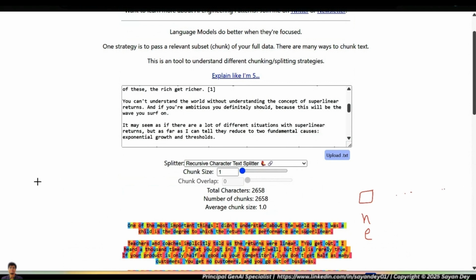So the number of chunks should be optimum. And that again has to be tried and tested. There is no one way to answer this question. It has to be tried and tested. There are different ways you can do chunking. And there is even something called semantic chunking.